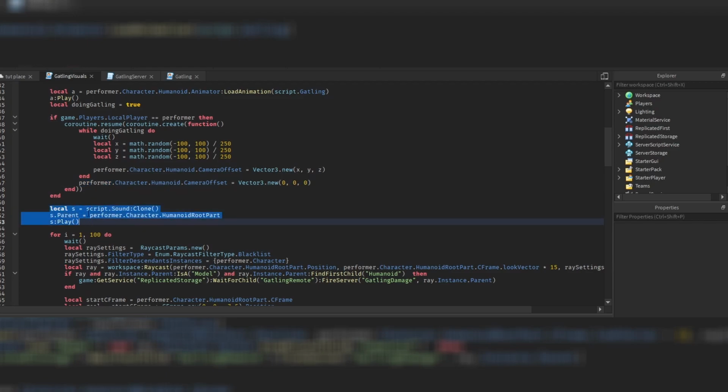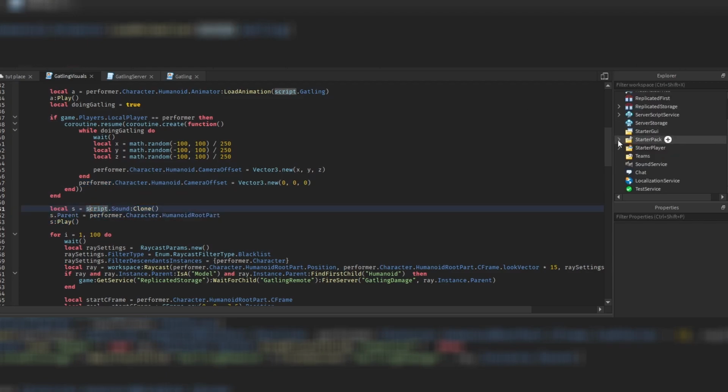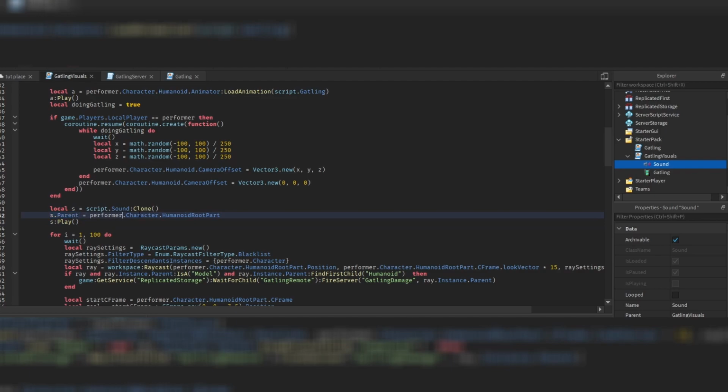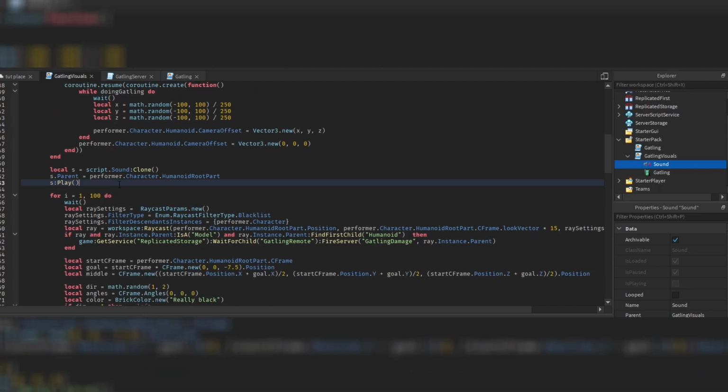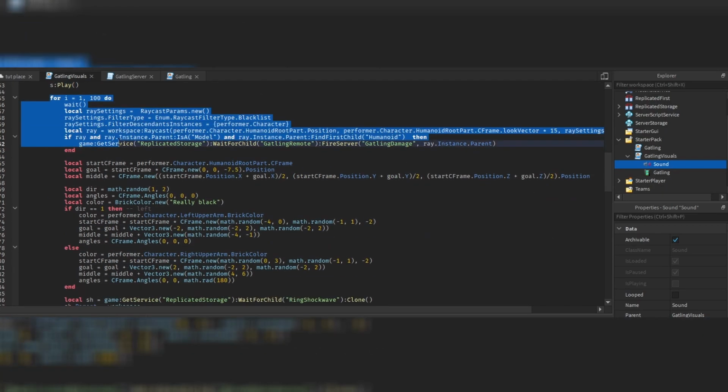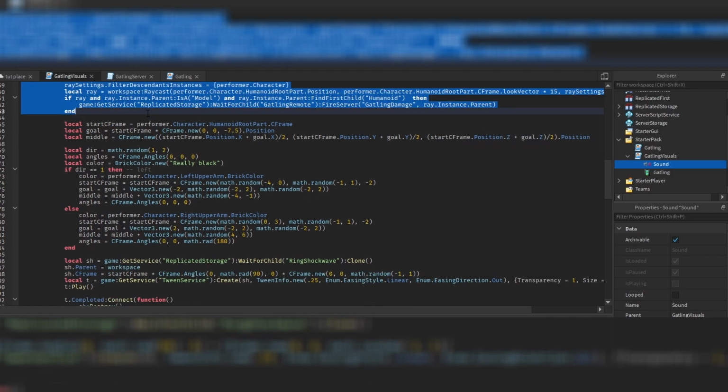Down here we have script.Sound clone, so we are cloning a sound which is inside of here, and this sound is a Gatling sound. And we are putting this Gatling sound inside of the performer's HumanoidRootPart, and then we are playing this sound. So that's just the Gatling sound right here. So this for i loop marks the beginning of this Gatling.